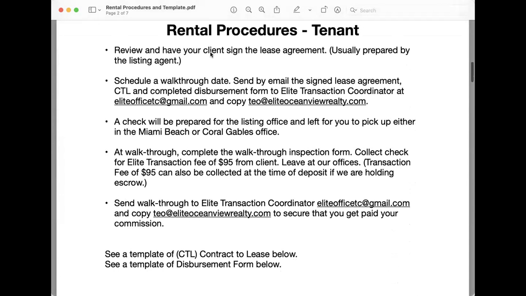Okay. You want to review all of your clients' signed lease agreement. So basically, after the CTL is done, a lease agreement is going to be sent to you by the listing agent. All right. And then you're going to review that lease agreement. You're going to have your client sign a lease agreement. Once the lease is signed, then you want to schedule a day of walkthrough. That's usually the move-in day.